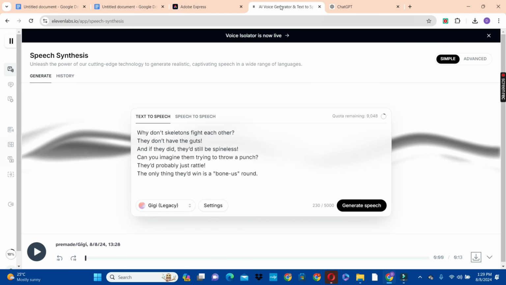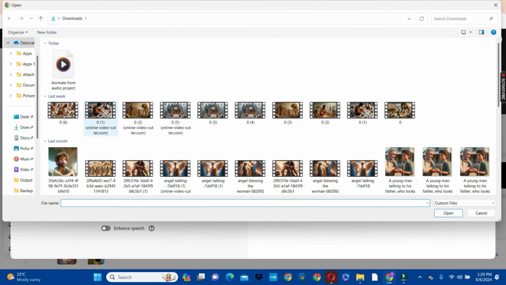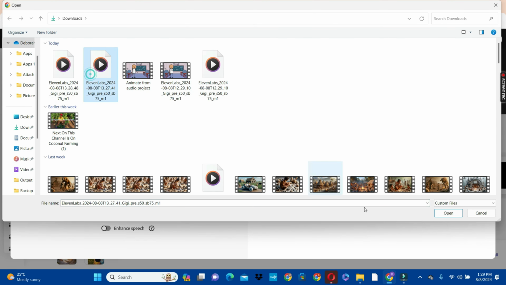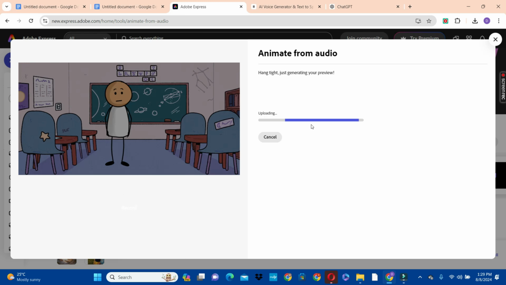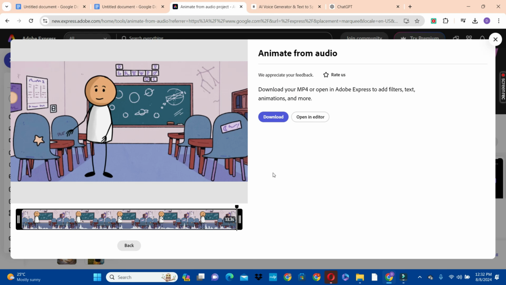It's time for us to add our voiceover that we have generated using ElevenLabs and finalize our animation. Go back to Adobe Express, click on the Browse button here and import your first audio you have generated with ElevenLabs. After importing your audio, Adobe will automatically synchronize the animation for you. So wait for a few seconds for your animation to be processed. In just a few minutes, you have your animation ready. You will have an amazing video to post on either YouTube, TikTok, Instagram Reels, or Facebook Reels for free.